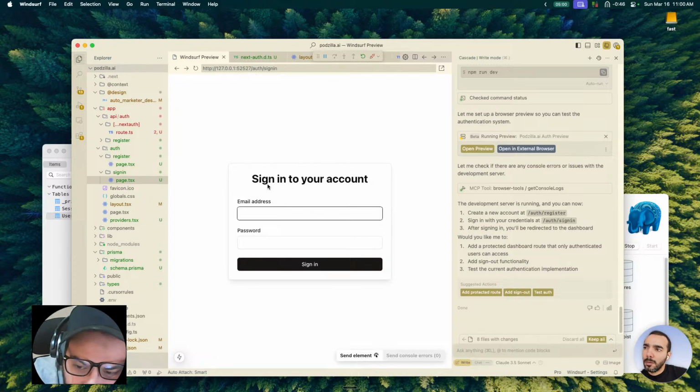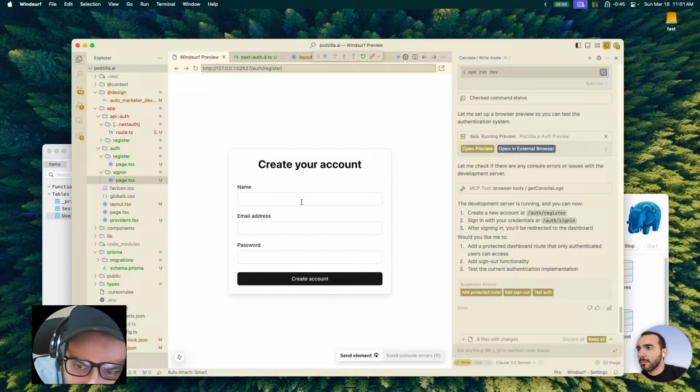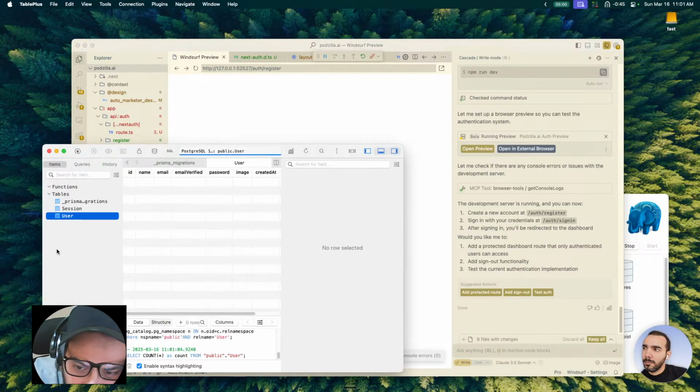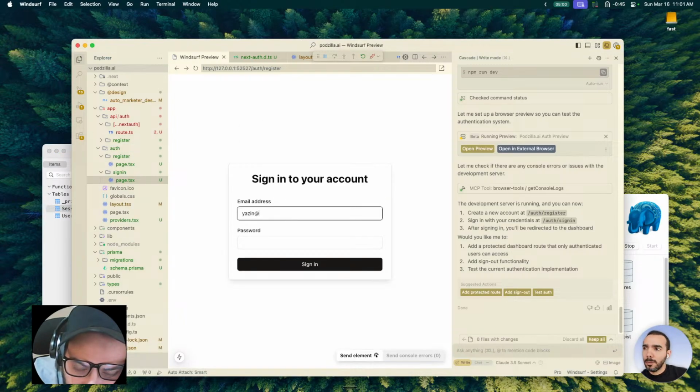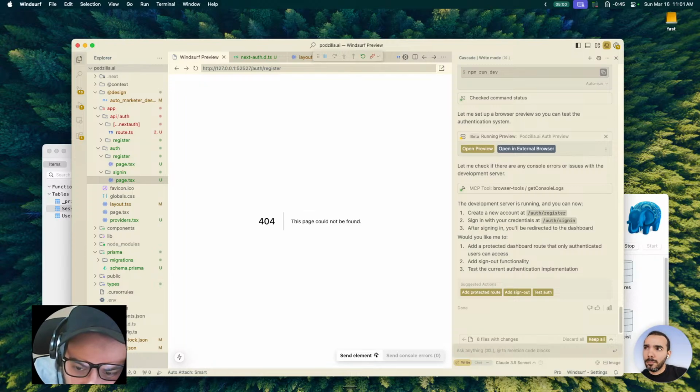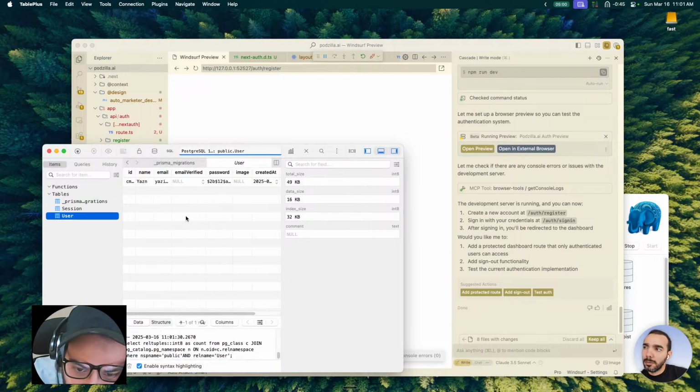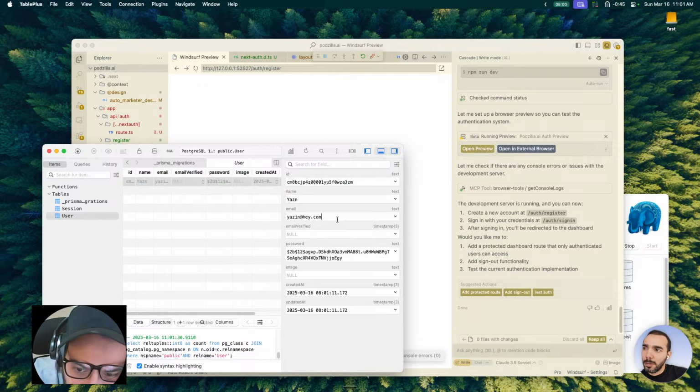Okay, so see if register works. It adds to the database. Oh, that worked. And then let's see if sign-in works. What? It's not deducting. I mean, I put in the wrong email address. I put hey.co.